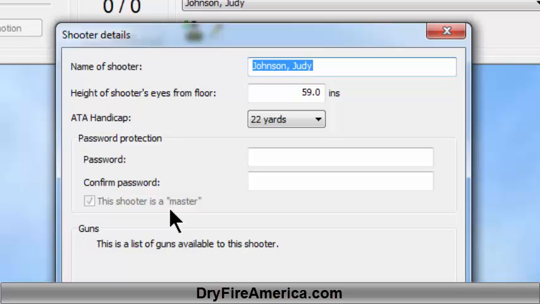because anytime they enter their shooter's detail dialog box, it's through their password, and when it's through their password, this area is grayed out and it cannot be changed. So again, just stressing the fact that the administrator of the system is the only one who can make a master user or take a master user back to shooter status.